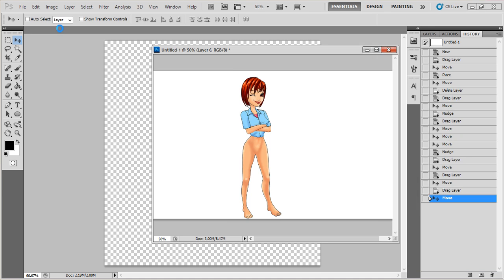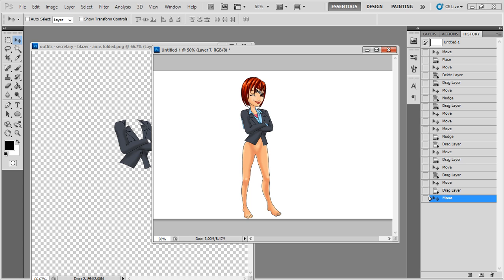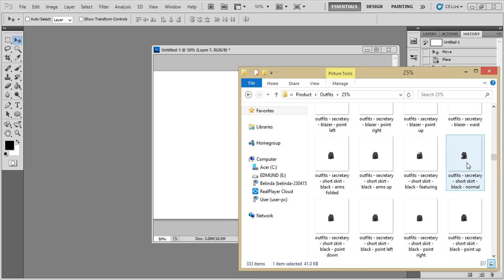Choose secretary blazer. Move it in. See, we're onto something. Of course, don't forget the skirt. You move that in as well.